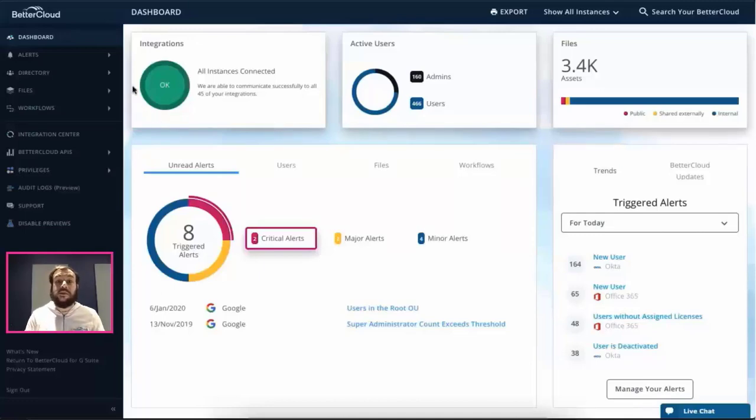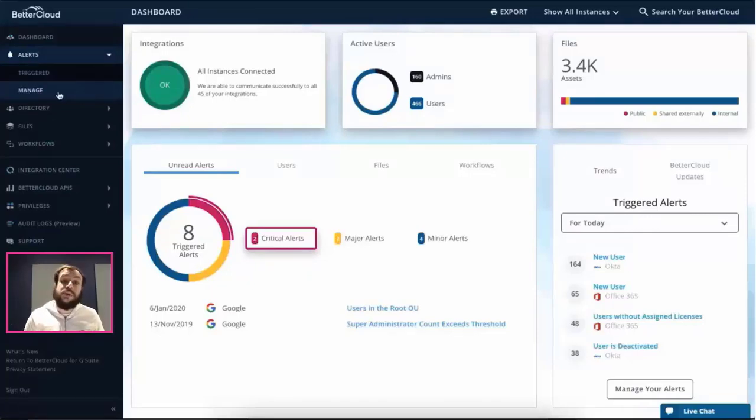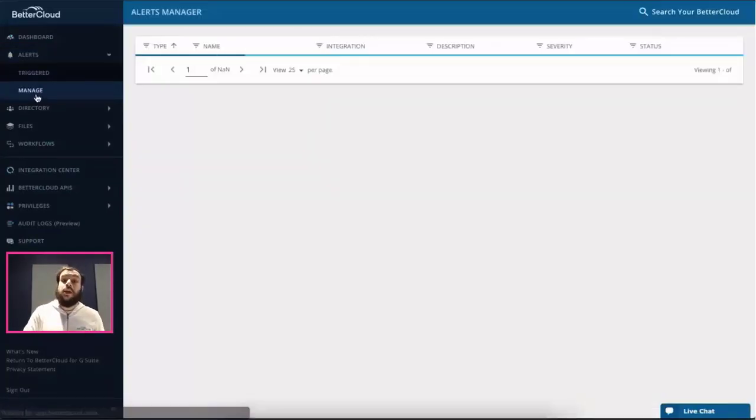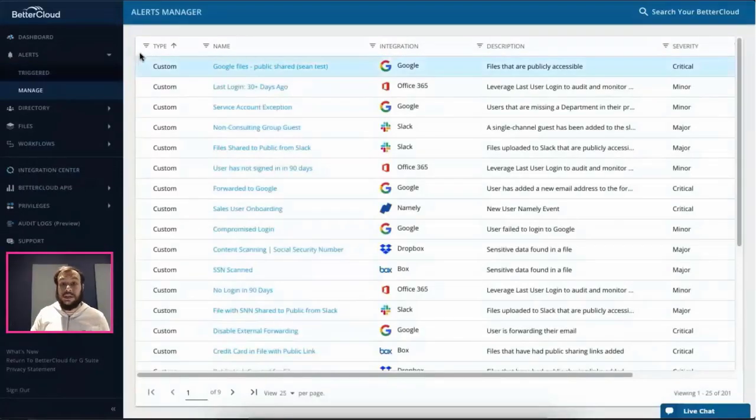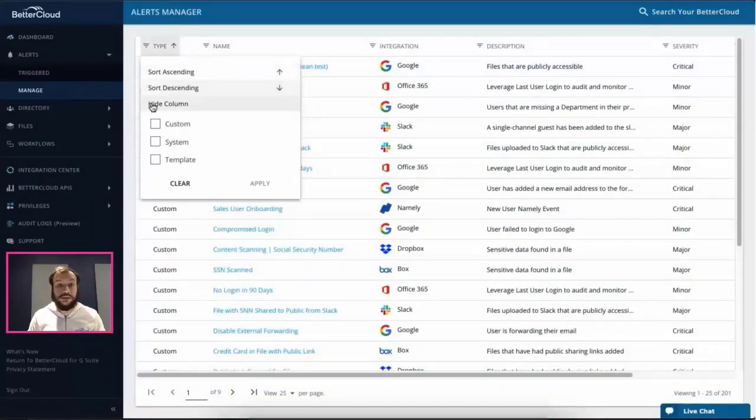Today I'd like to review some advanced alerts. Let's go ahead and expand alerts, then click on Manage so that we can begin building them. We're going to go through 3 different alerts today in 3 different applications.